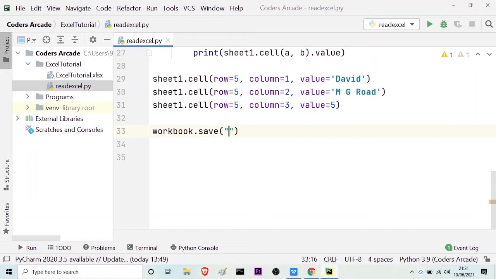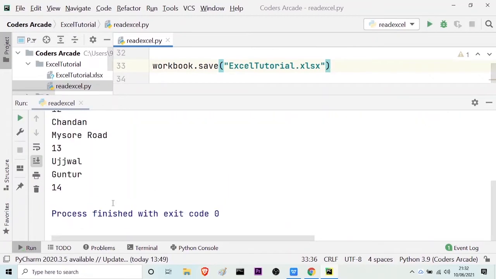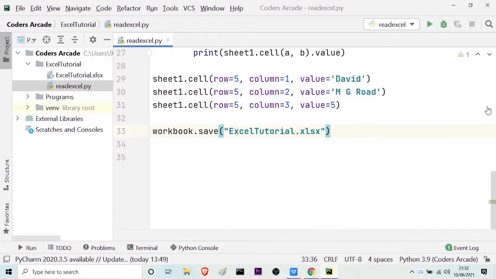I will just name my file .xlsx, and now if I run this, let me show you what will happen. I'm running it, and let me just do one thing.